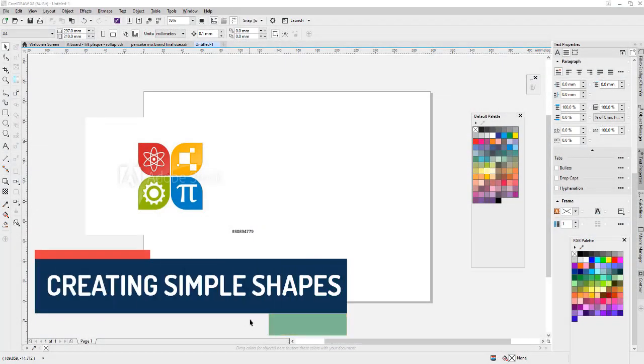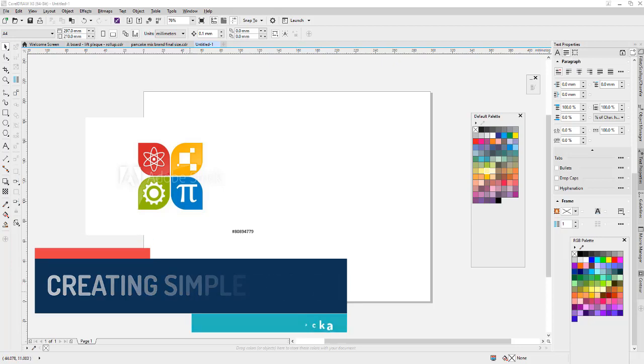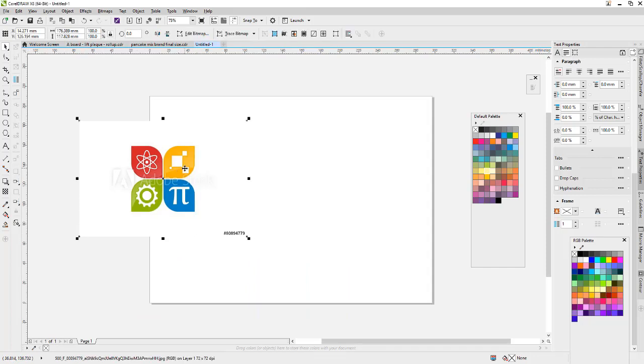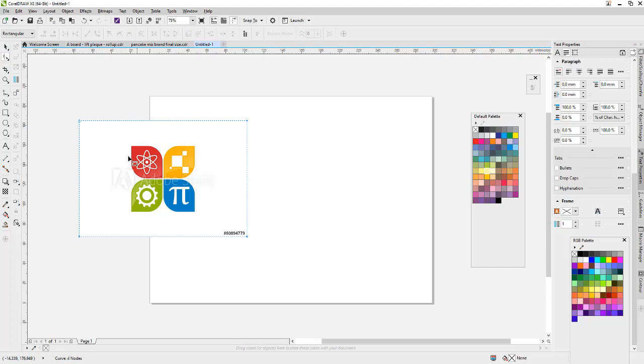Hello guys, Cracker here, and today I'm going to talk about how to create simple shapes in CorelDraw. This is just a design tip tutorial. Especially for new beginners, people that are just coming up in graphic design and want to learn how to use CorelDraw, this is going to be very useful for them.